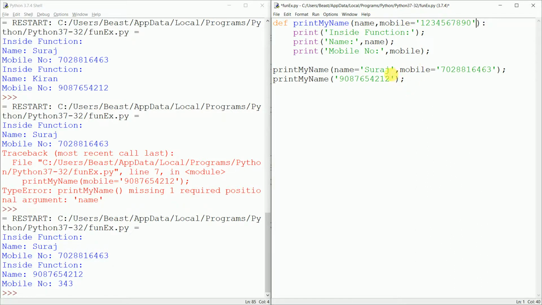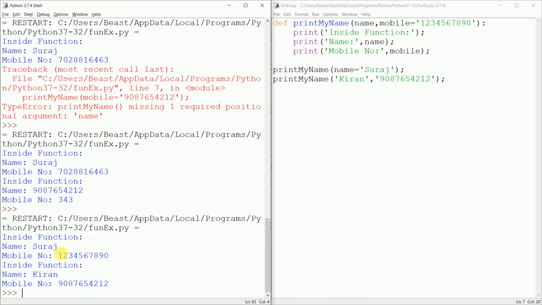What I will do is, at the first call, I will only pass the name, and at the second call I will pass the name as well as the mobile number. Alright, let's check the execution of this code. I'm just running this file, and you can get inside function name Suraj, with the default mobile number. And inside function name Kiran, and whatever mobile number we have passed, it works. So the default argument works like this, but in Python 3 we cannot place a non-default argument after a default one.